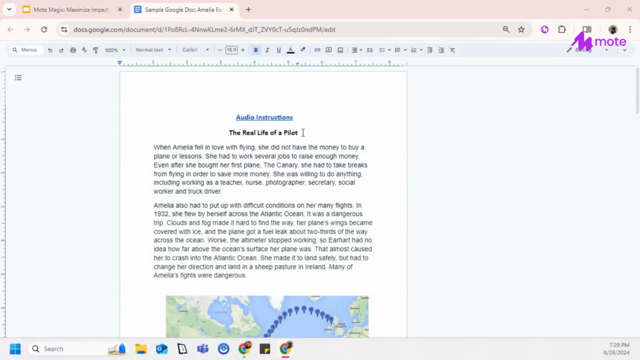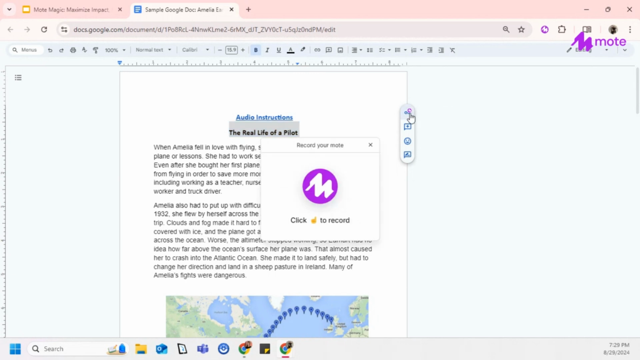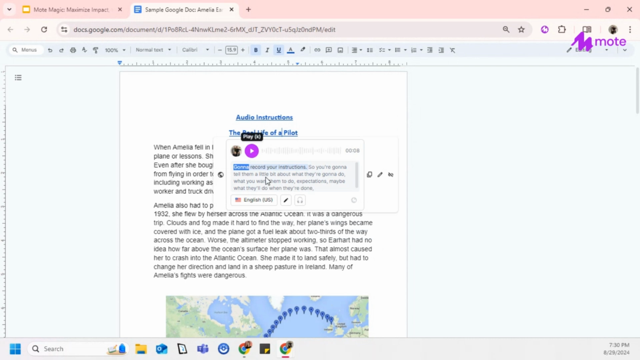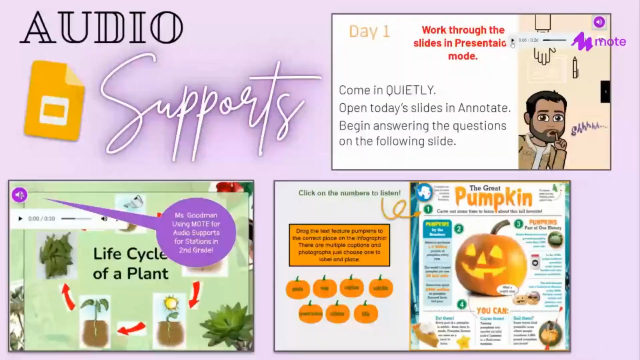In order to add that audio recording, I'm going to highlight the text that I want to add audio to and then click the Add Hypermote button. Okay. And then you're simply going to record your instructions. So you're going to tell them a little bit about what they're going to do, what you want them to do, expectations, maybe what they'll do when they're done. And click done. And you're going to see that this is not only linked in, but a really cool card pops up so that they can see the transcriptions, play, and even translate. And you could edit that transcription if needed.